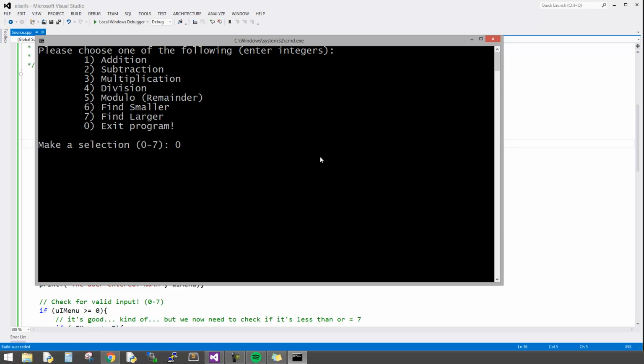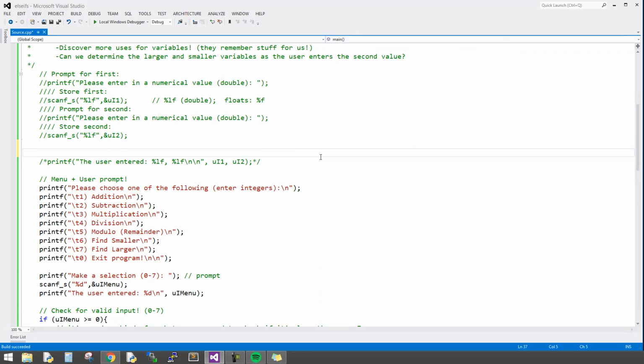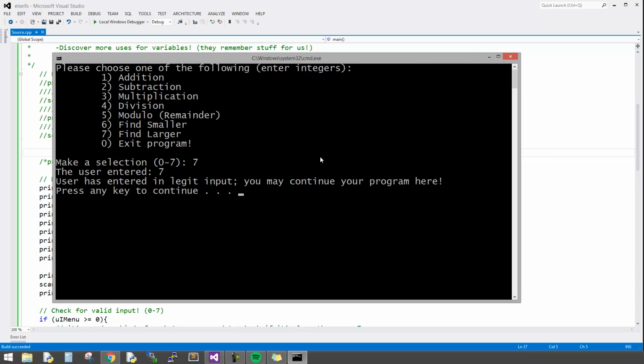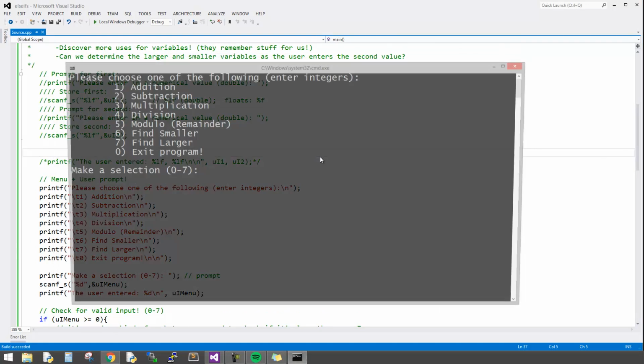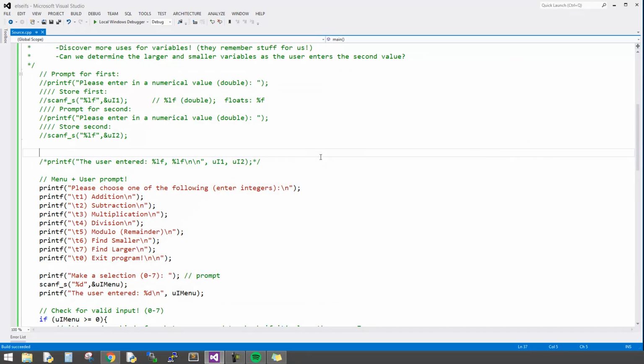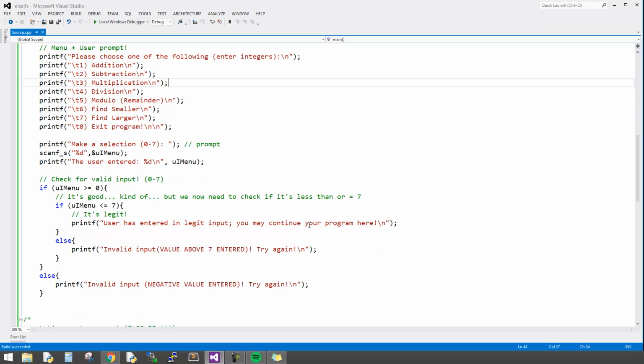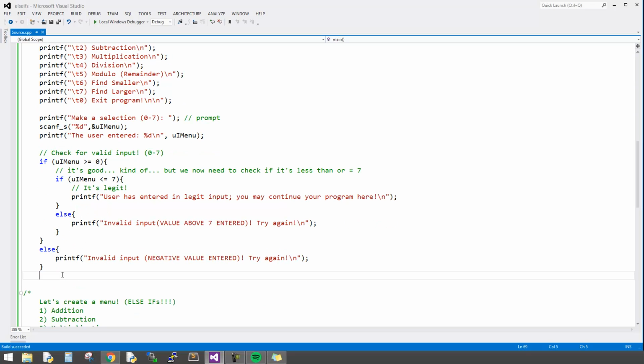All right, so 0, that worked. 1, that worked. 7, that worked. All right, so now let's give it a negative number. -1. The user entered -1. Invalid input. Negative value entered. Try again. Okay, now something bigger than 7. Invalid input. Value above 7. Great. So these checks are doing what we think they do.